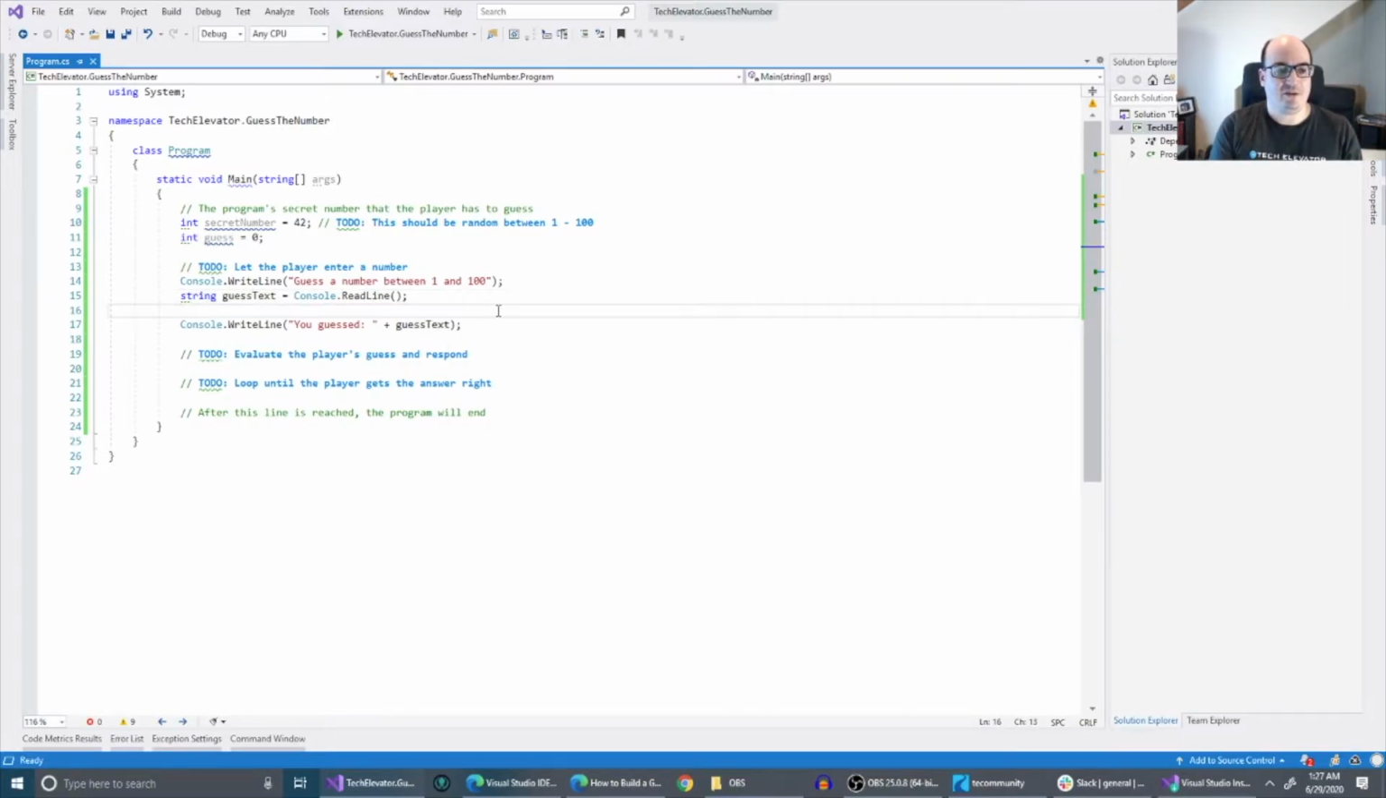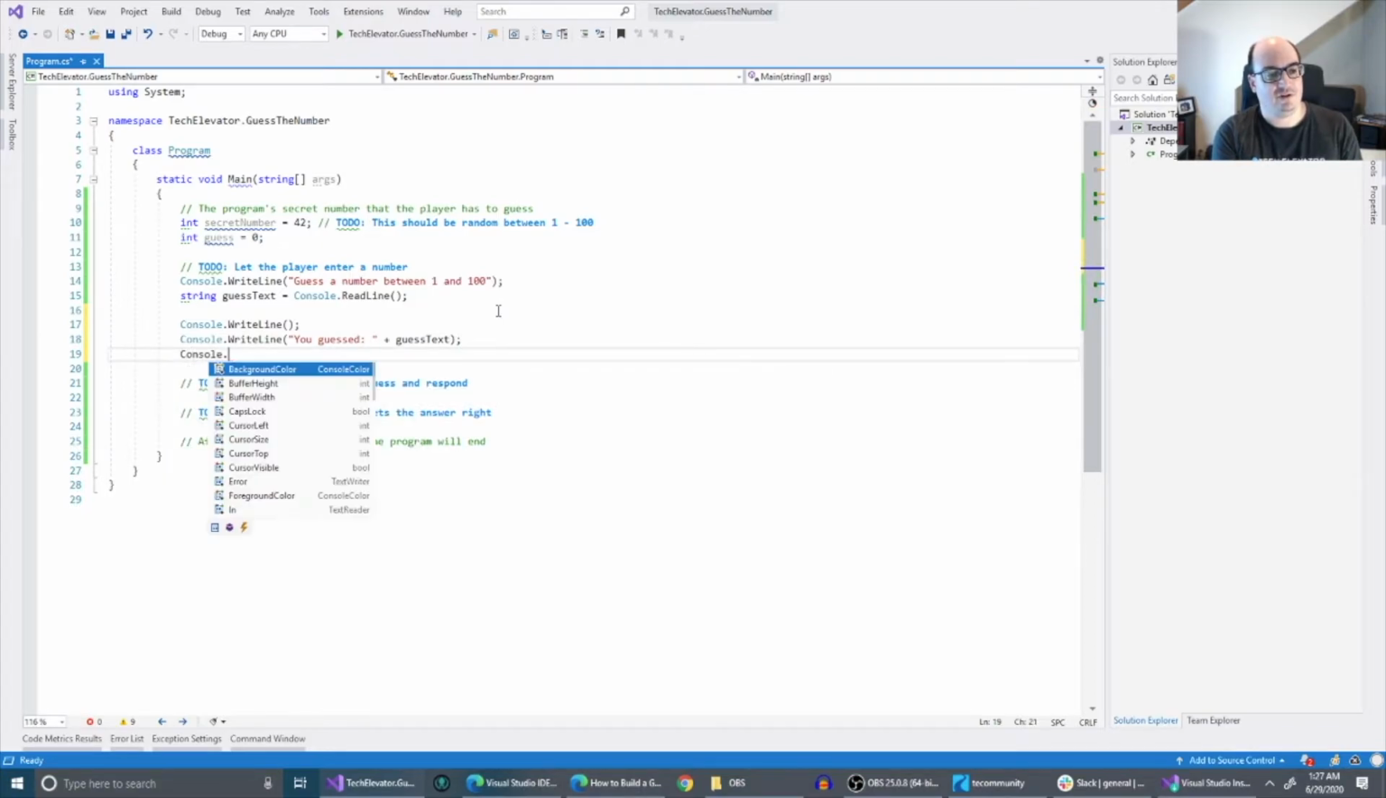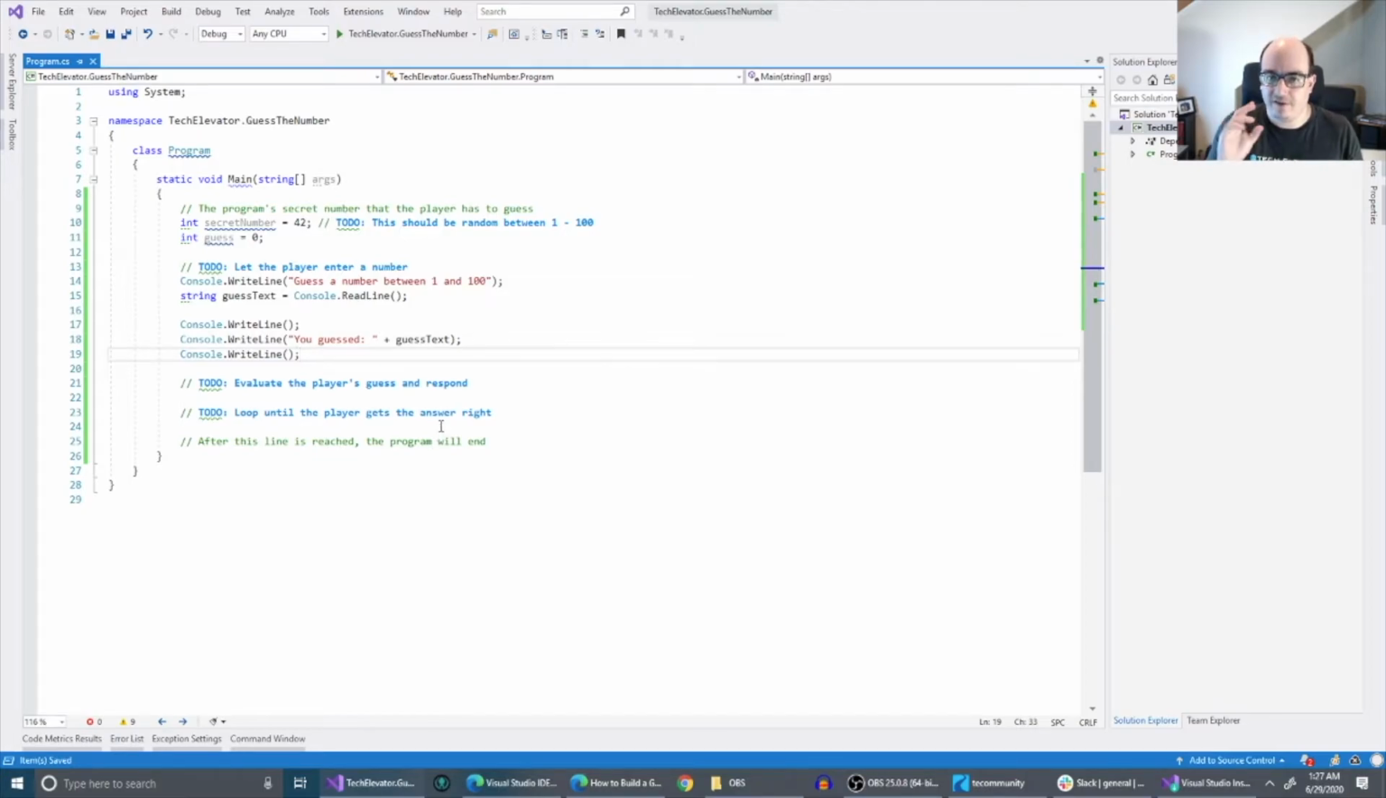Okay, I'm actually going to add in a Console.WriteLine without any parameters above that, and a Console.WriteLine below that. It's just going to look a little bit nicer with some blank lines separating things out, so not everything is jumbled together. It's not really necessary for the program to run, but that's just what I'm going to do because I like the way things look.